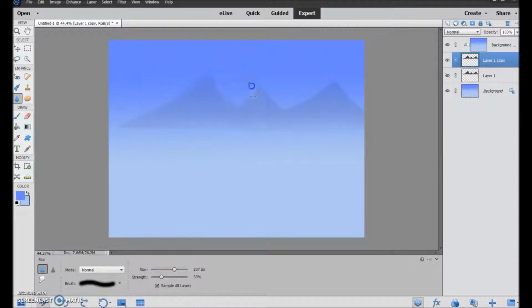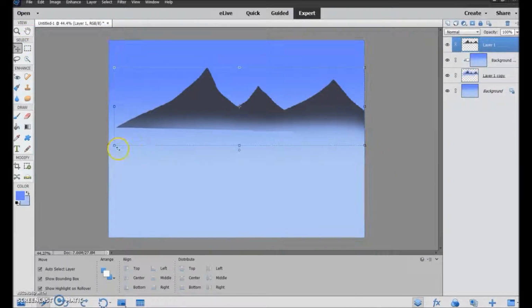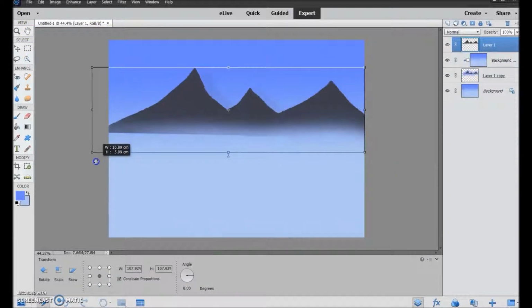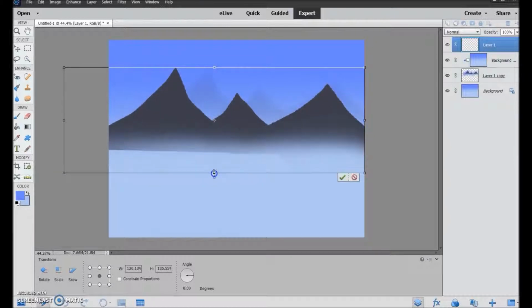The layer that we copied, I'm actually going to use as a closer range of mountains. It's probably better to draw one from scratch again, but this will save me a little bit of time. So this is our closer mountains. I'm just going to resize them, make them a little bigger because they're closer, and move them down so we can see the originals.